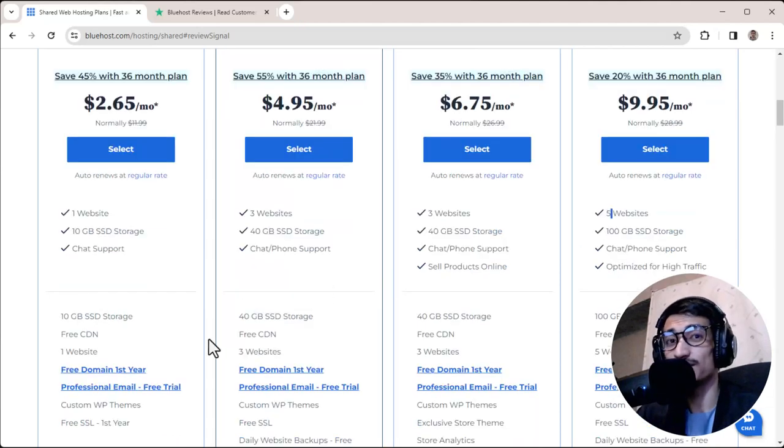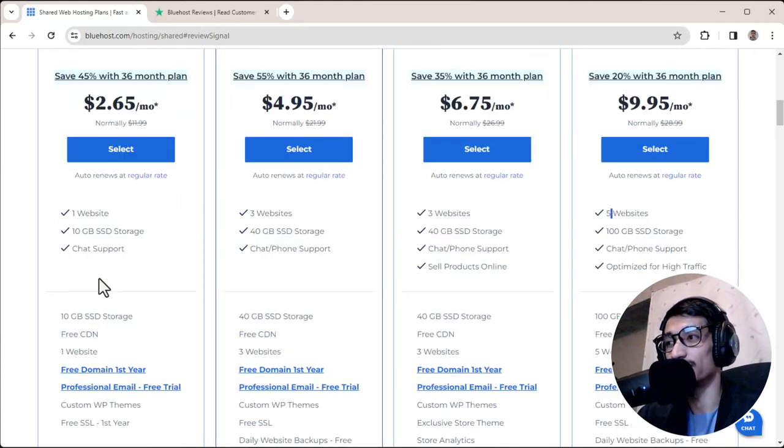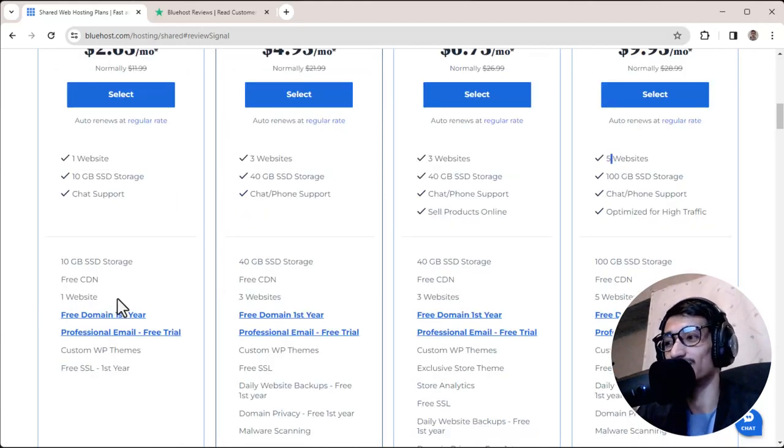Another con is they have no backup plan on the basic plan, and it's really not good. Even on the other plans, they have daily backup plans, but that's free only for the first year. So you need to use third-party plugins or services to back up your website.